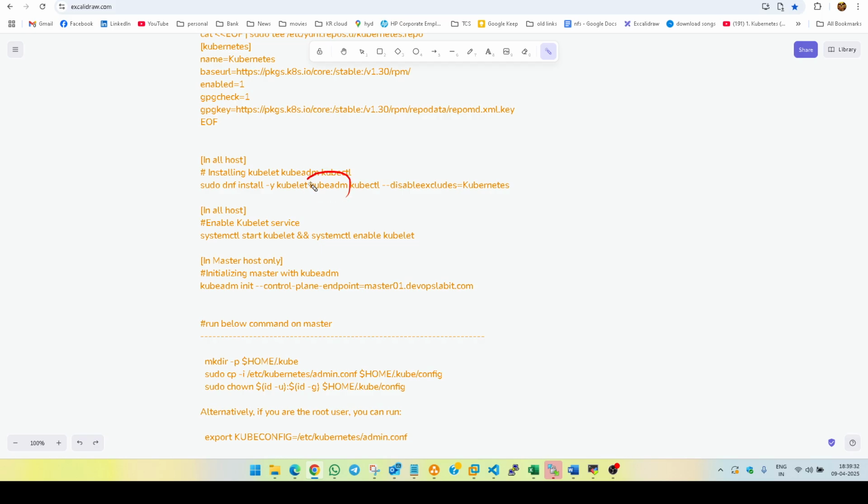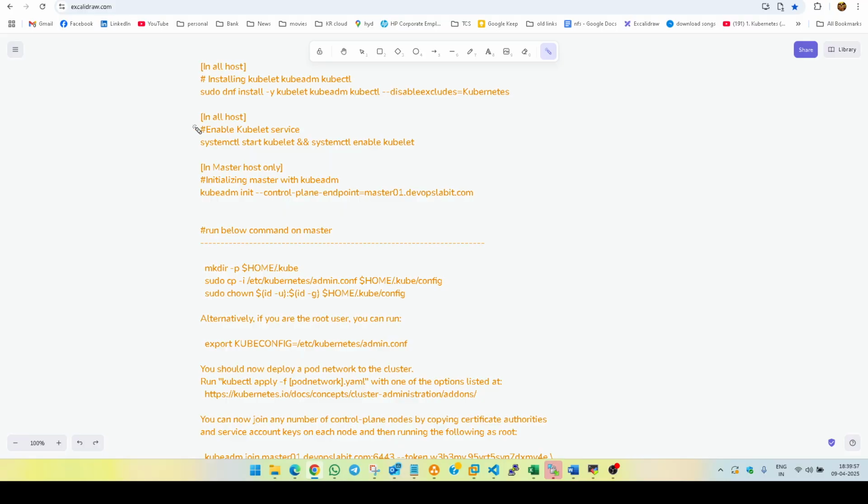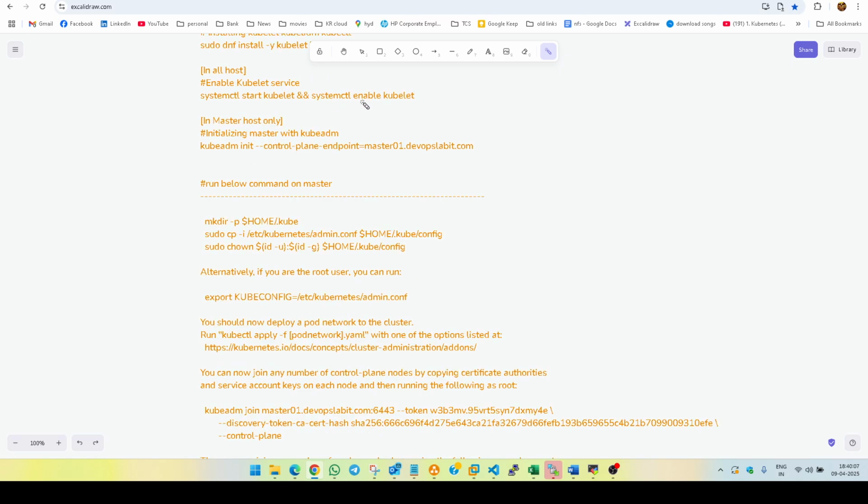Kubeadm is a utility which is used to install the Kubernetes cluster, and kubelet is an agent. In case we don't install this agent, our worker node will not be able to communicate with the master. And disable exclude equal to kubernetes: it won't create a problem for any existing Kubernetes repo. Okay, now enable the kubelet service. We have installed the kubelet service, but here we'll be enabling and starting it.